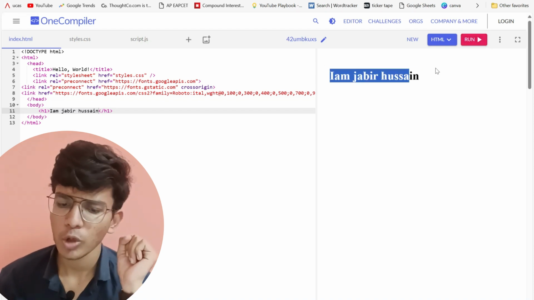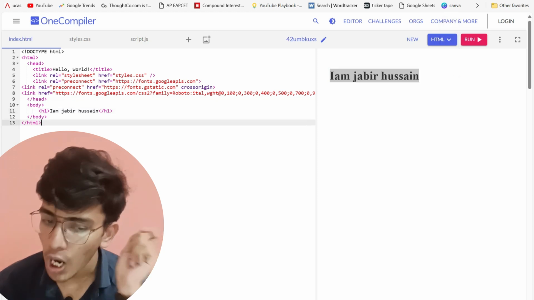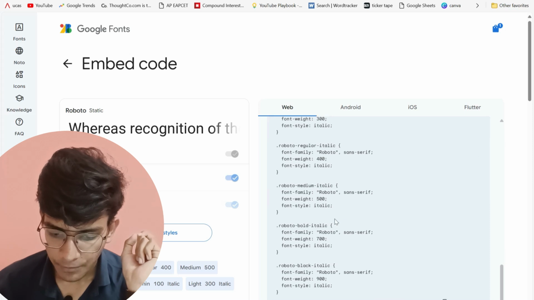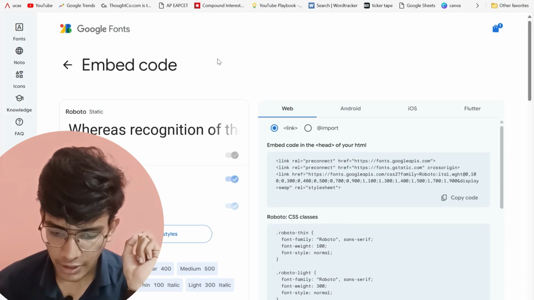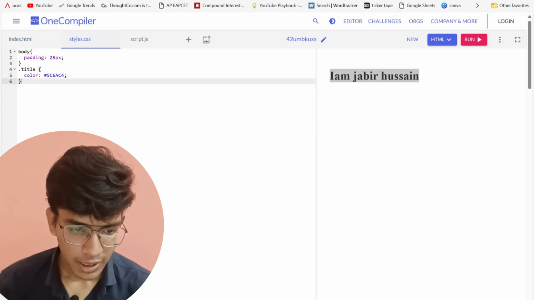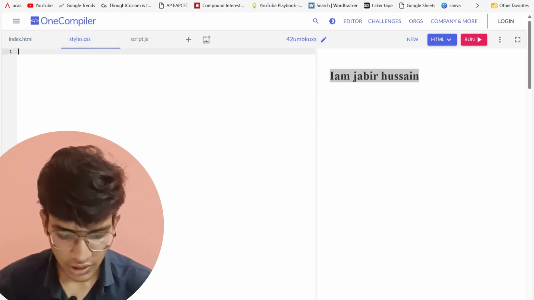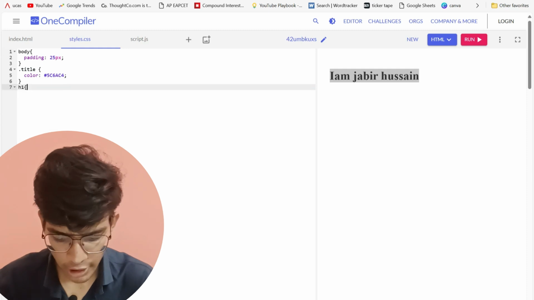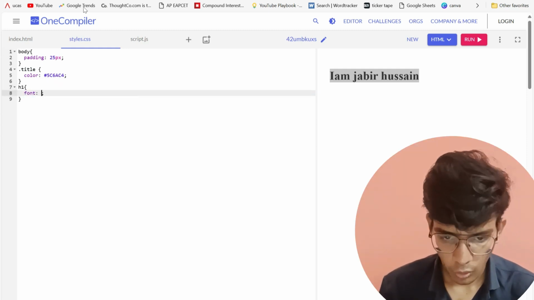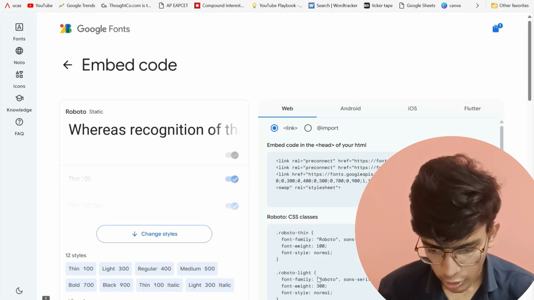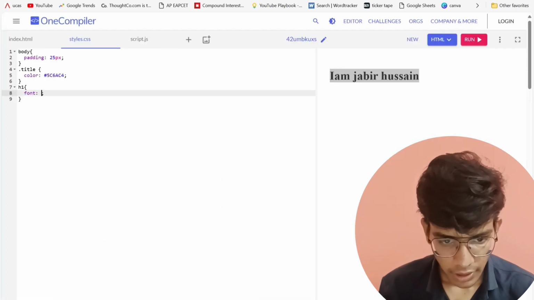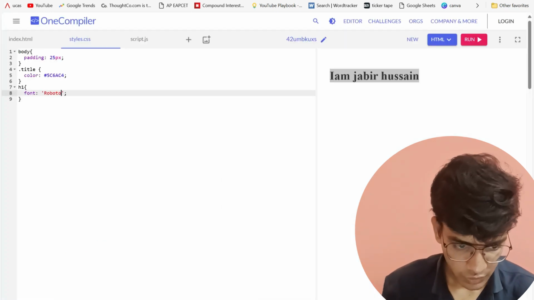You can see that Roboto font is not getting applied. So how we can apply it? We can apply it using this style property. Okay, so here I will write for this h1 in the style tag. I will remove all this. Okay, let me keep it. For h1 I will write font. What is my font name? Roboto is my font name. I will copy this and I will give it here, Roboto.